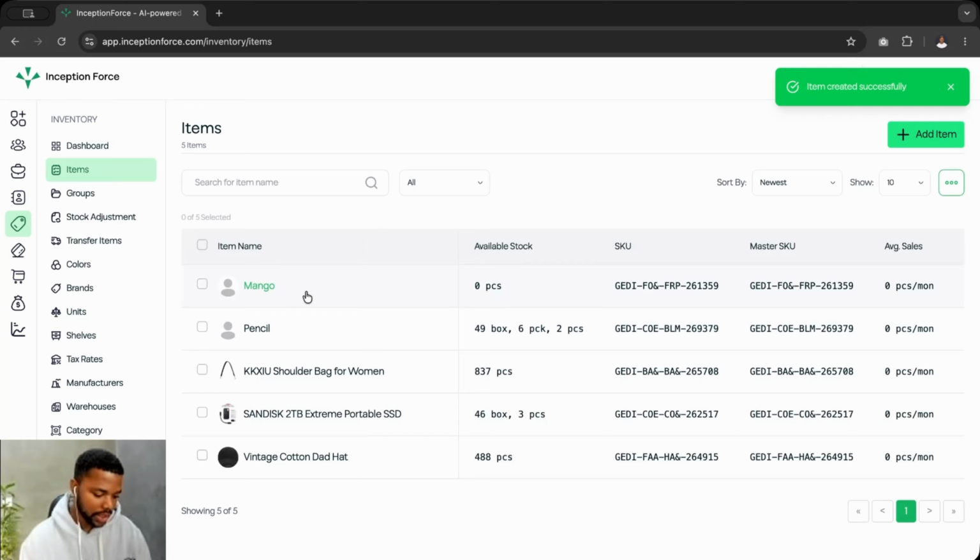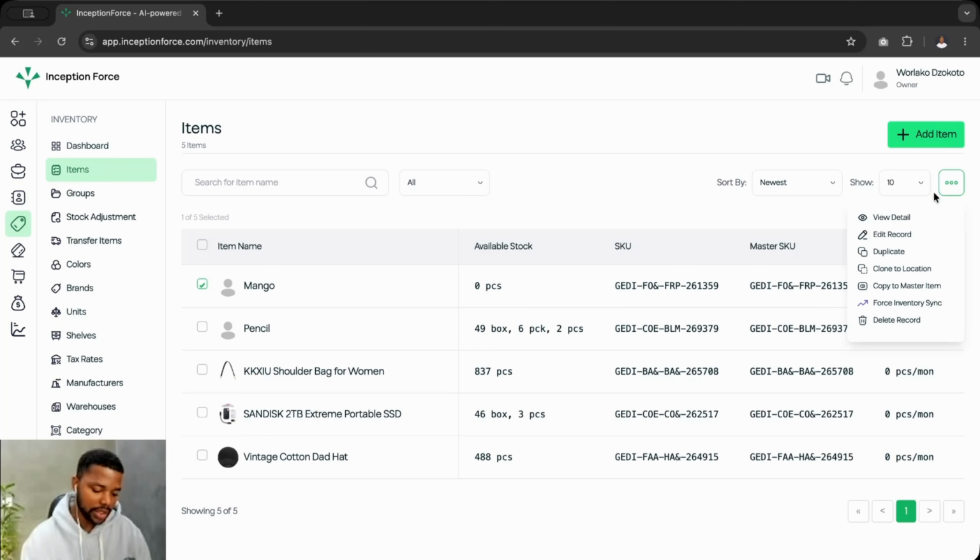All right, so the item is created and the base unit is in pieces. So let's go ahead and then stock it. So in terms of, let's say, if you want to get any additional information, first of all, you can select it and then you can view or edit.